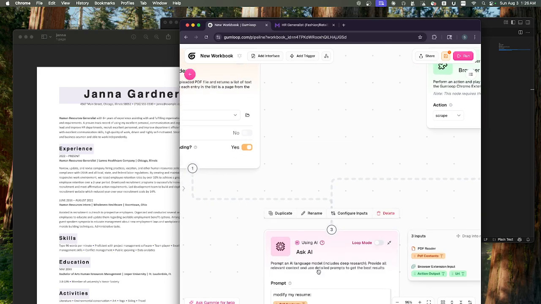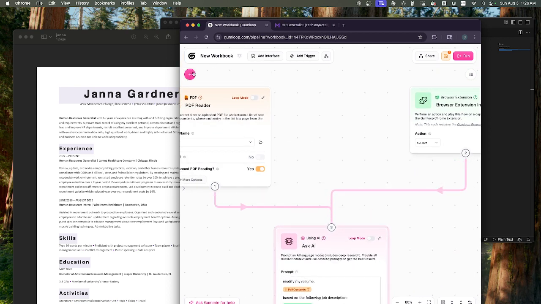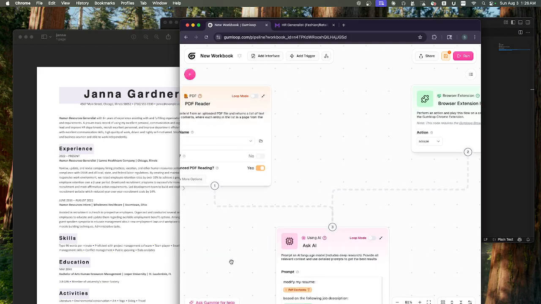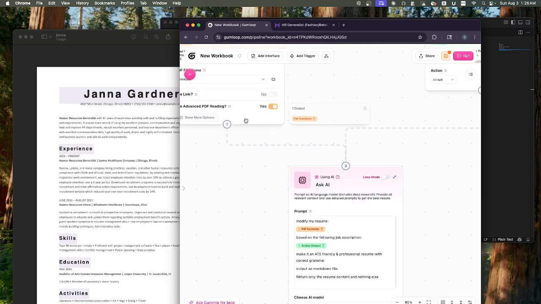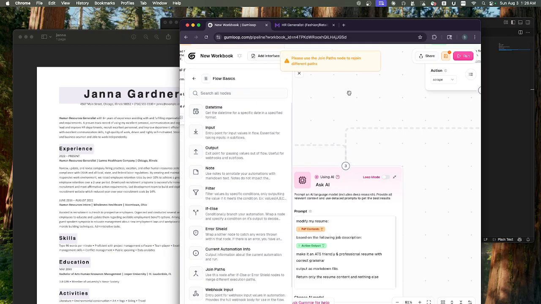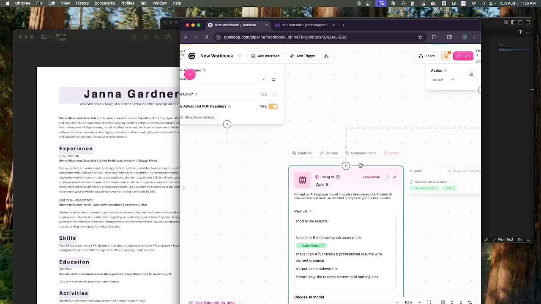The third one is going to be called Ask AI. Again, it's the same thing. You go to here and type ask, and then you drag it down to here. Very straightforward, not that difficult at all. Once you've got all these three, you link them together by clicking and drawing the line over here, which I already did. Since I already did it, I'll show you again. You just, that's it, nothing to it.